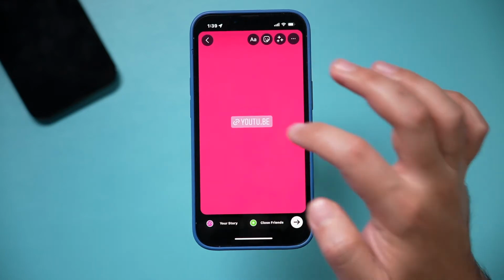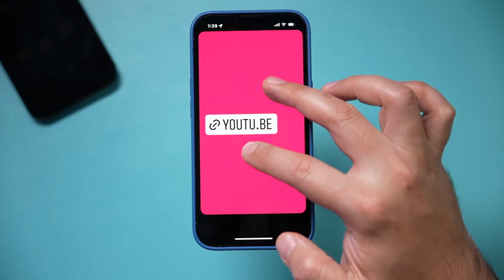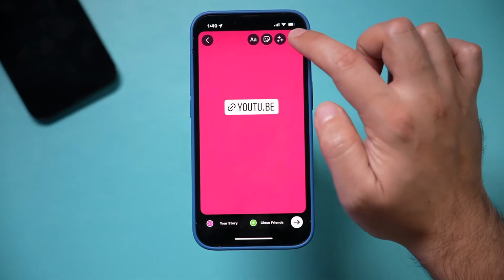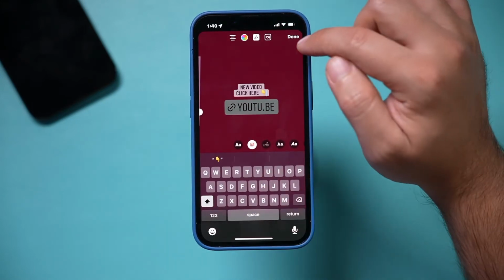You could tap on it for more options, right? There's a couple of different versions you could have. And then you could go ahead and increase the size here. Now what I recommend you do here, I recommend you add a little bit more text here, like new video or something like that. So I just styled that.